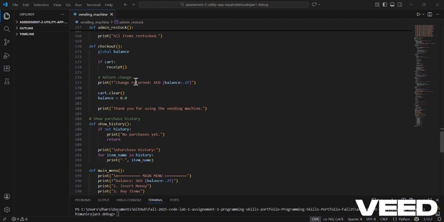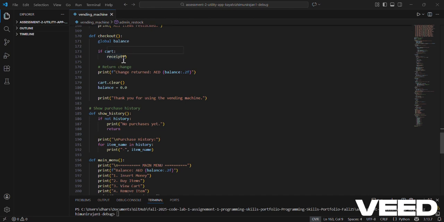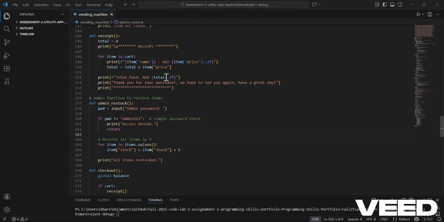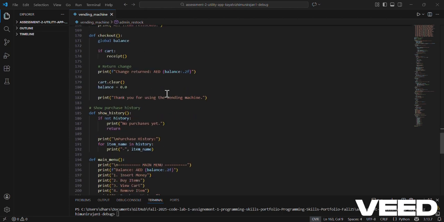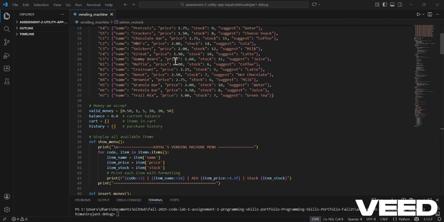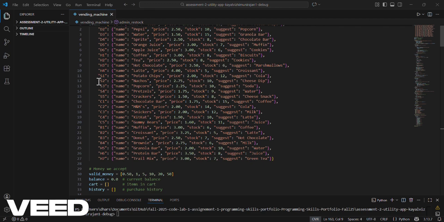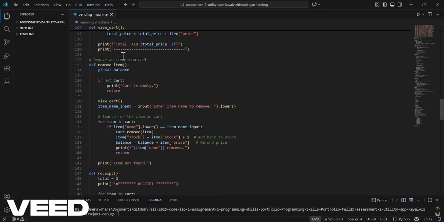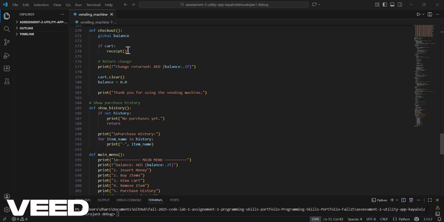And then we have the define receipt. This basically prints the receipt from this side, and it also gives some recommendations for your cart. If you have purchased certain things, it will recommend more. For example, if you have purchased S2 nachos, the suggestion will be the cheese dip. That will be on your final receipt. And once the receipt is printed, it will also return the change or the balance amount back to you, and it will print: Thank you for using Kyle's vending machine.